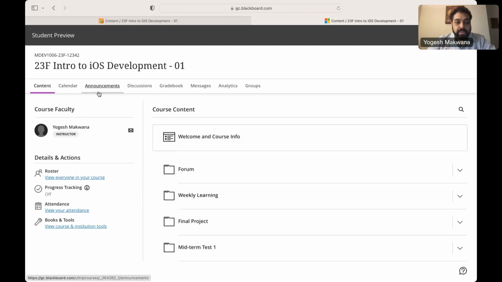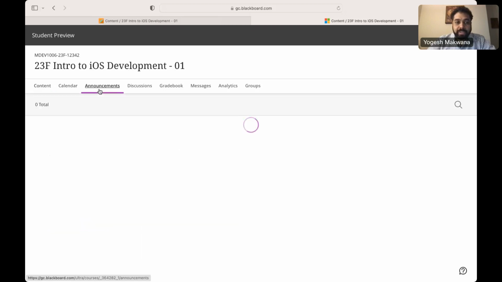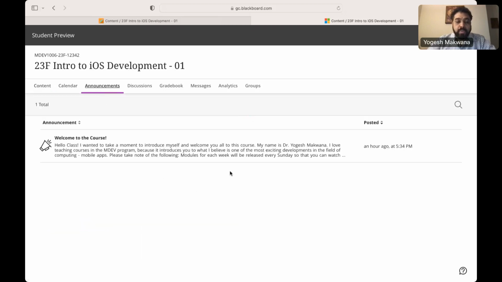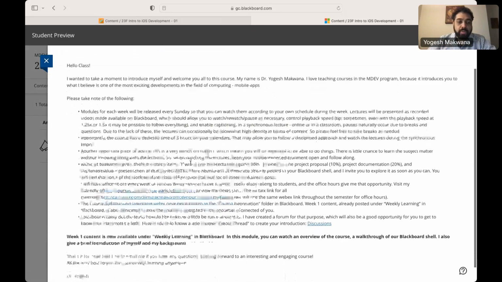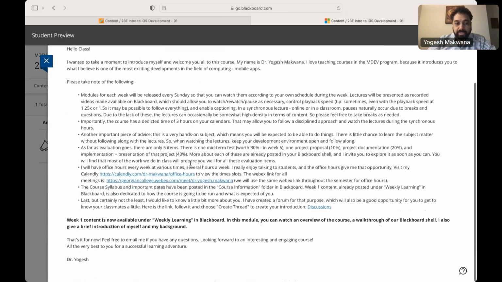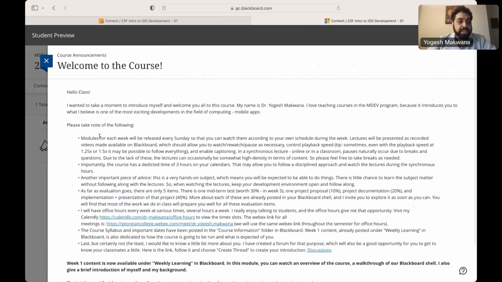Then the other important tab you would want to see is the Announcements tab, where all the announcements related to the course will appear. Whenever I post an announcement, it will appear here. Right now, there is one announcement posted, which is to welcome you to the course. If you click the announcement, it will open the actual text of the announcement that you can read.